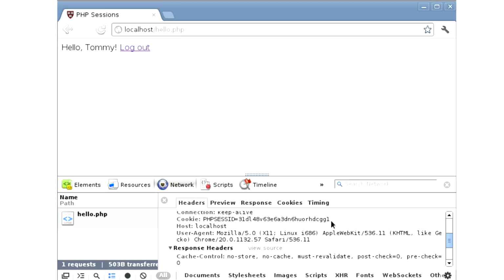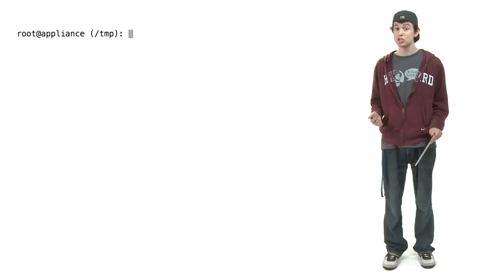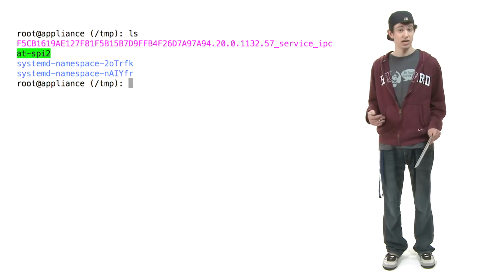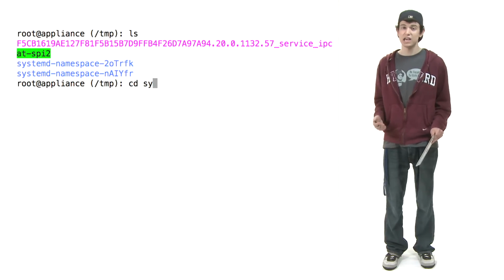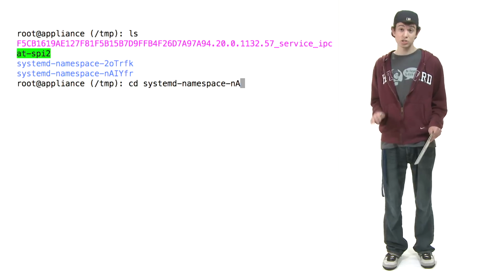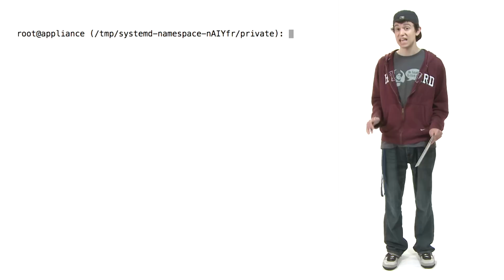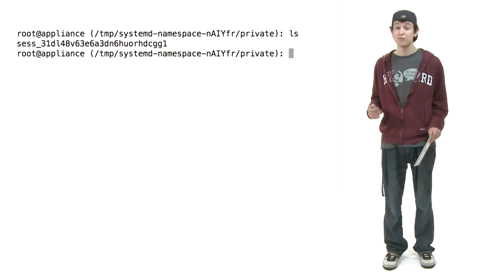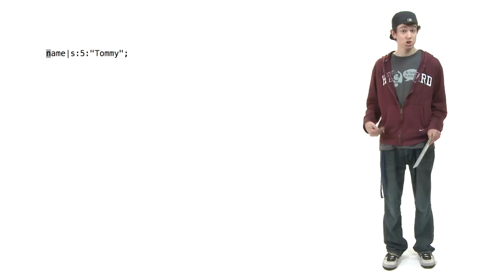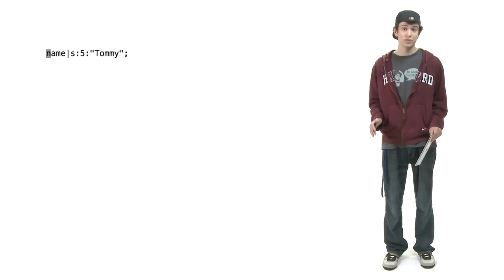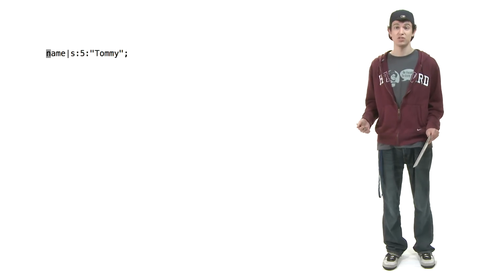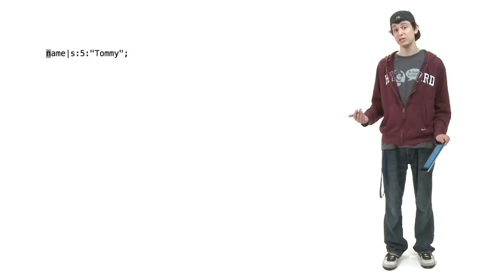All right, let's head back to the terminal. Let's navigate to /tmp, where PHP is storing the session information by default. Sure enough, inside of this temporary folder, here's a file that contains the same exact session ID. If we open up this file, we can see how PHP is representing my session on disk. Here, the string Tommy is being stored for the key name, which is exactly what we were expecting. And that's an overview of sessions in PHP.